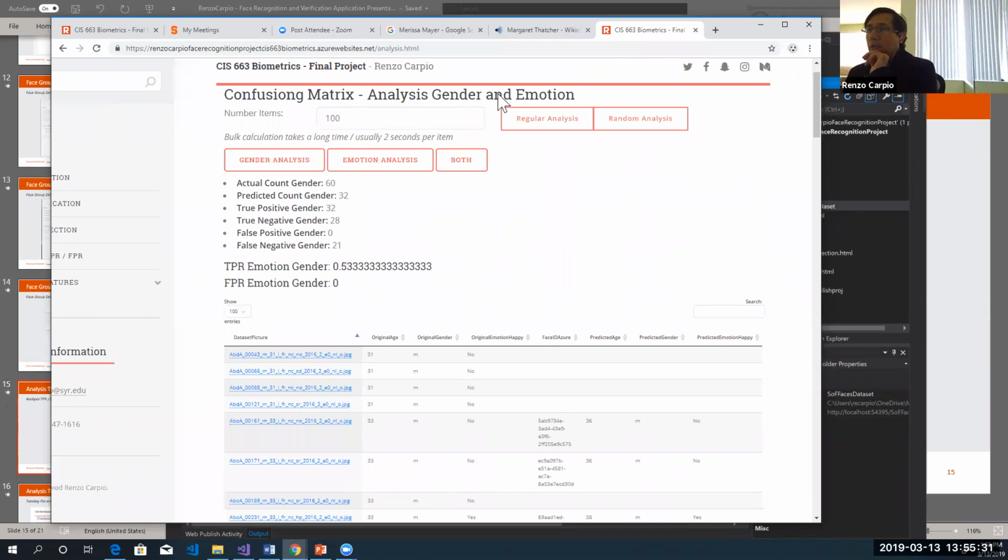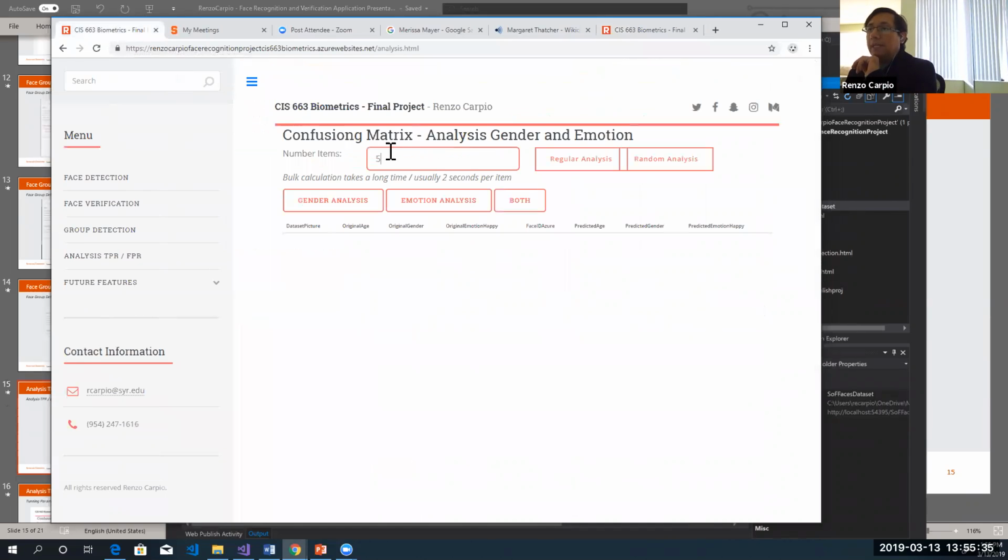So let me show you that. I did this with 100. It took some time for me, but let me show you how you could do it for, let's say, 10. Okay, I will click random. I will wait because it's doing all the process in the backend. Let's wait for that to be completed.